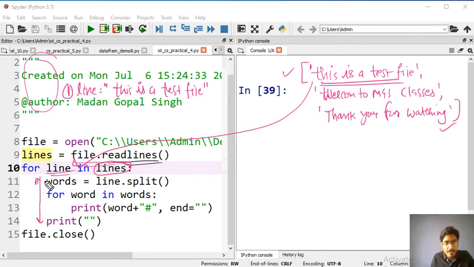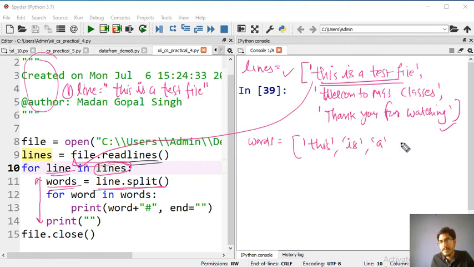So what it will do, it will split this line using space. This is the line array. Now the words array, sorry, the words list will contain what? Each word as a list item: this, is, a, test, file. Okay, this is how it will contain.